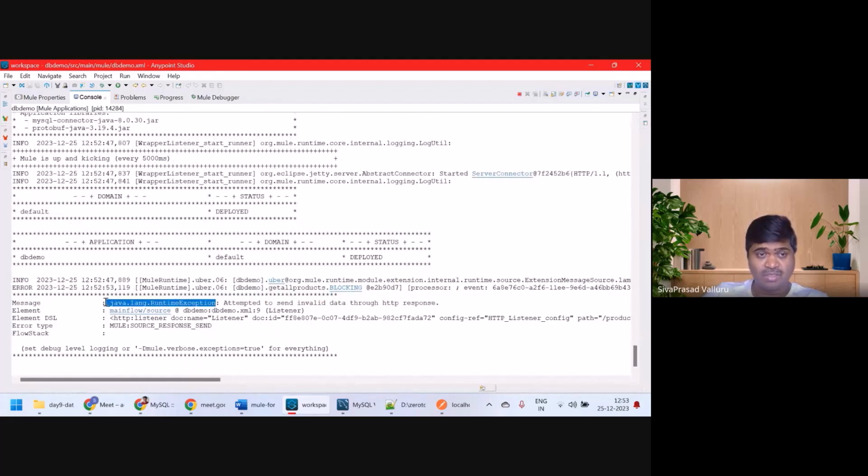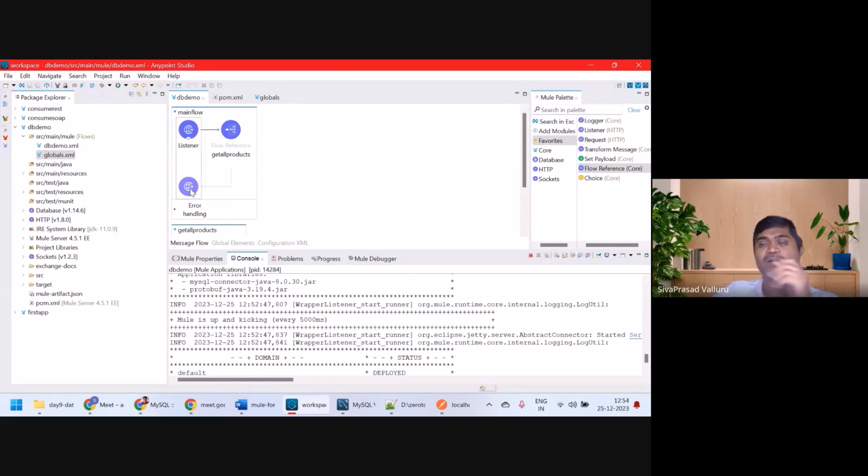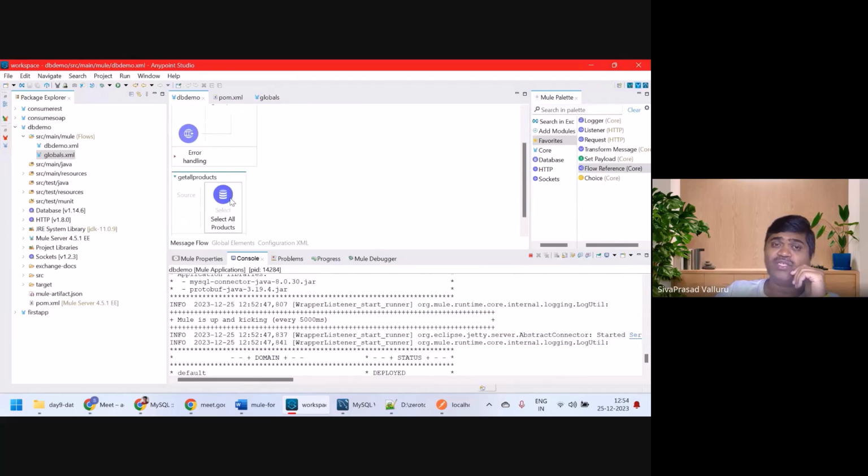Runtime exception. It is saying it is not able to send this data. Data is invalid through HTTP response. So actually, you have to understand the concept. Whenever we fire a query, the payload from the database will be, by default, an object of type stream. So in the HTTP response, it was not able to send that stream object. That was the problem. So whatever data we get from the database, we should transform it. We should read the stream and transform it to either XML or JSON. Then that XML or JSON can go as part of the response.